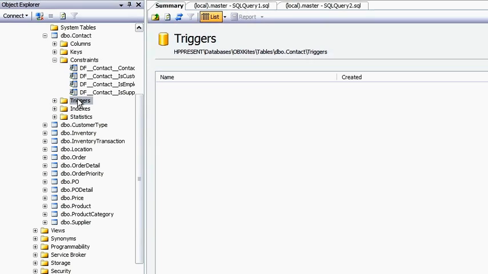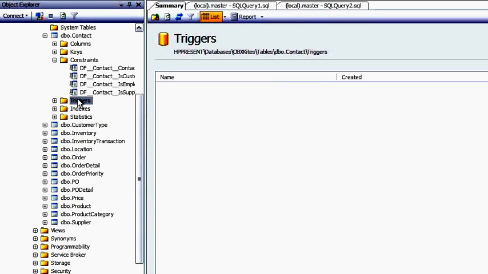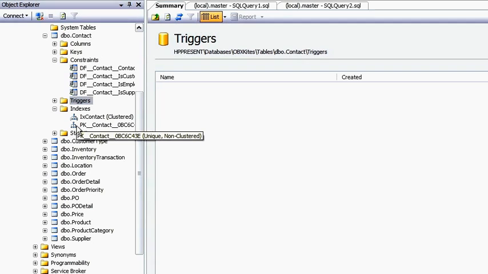A trigger is a small snippet of code like a stored procedure that is fired by some kind of action on the database, such as an insert, update, or delete. There's a lesson on triggers coming up later on. Indexes are listed here. There's a clustered index and non-clustered index. We're going to get into a lot of detail about indexes toward the end of the series.